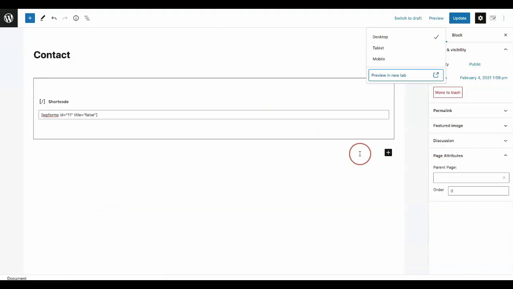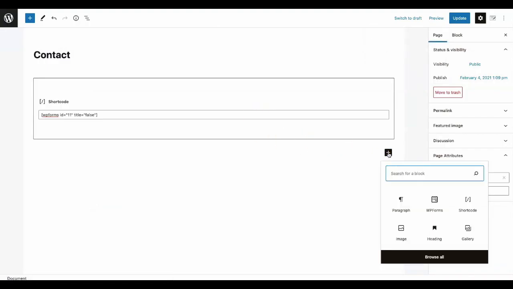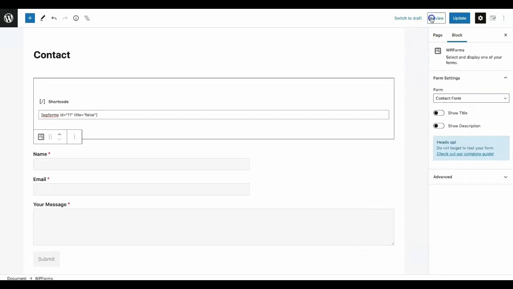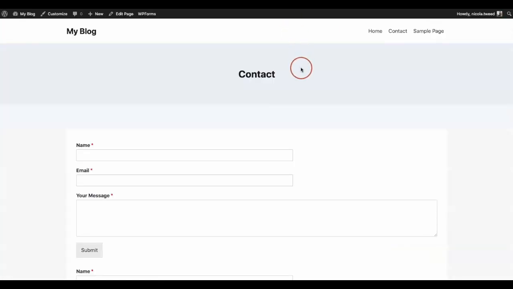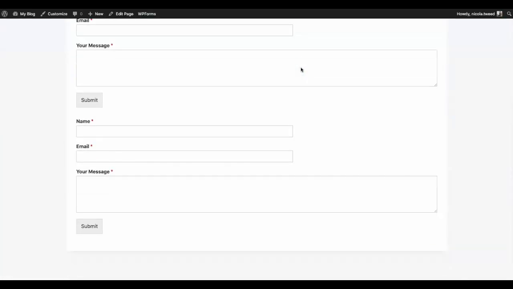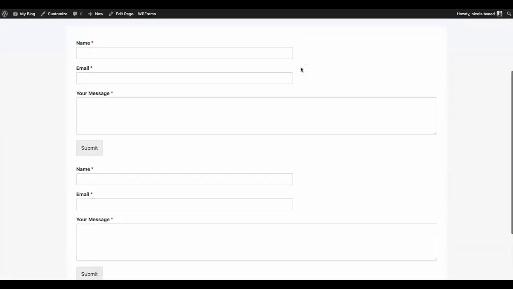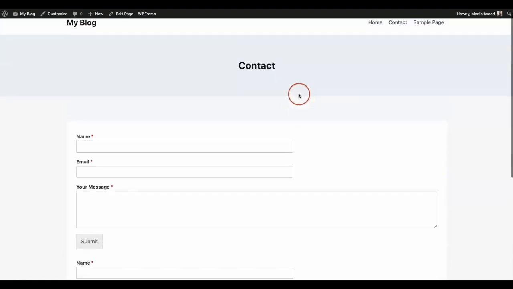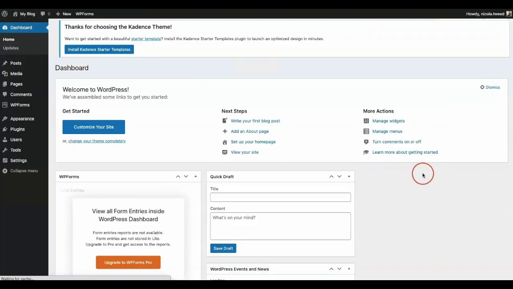So another way you can do it is you can click on the plus icon. You can click on WPForms and you can select the form that you want. And then we can preview in another tab and you'll see that contact form pop up as well. Now what you can see is the name is quite short and the email is quite short. So let's go back to WPForms and I'll show you how you amend that. So it is the full width.